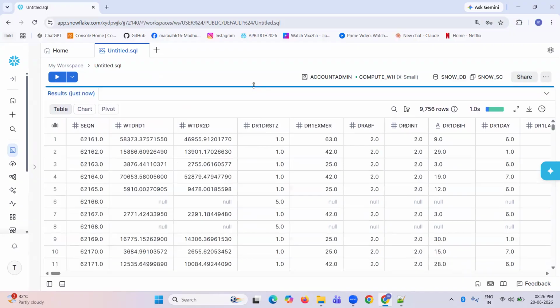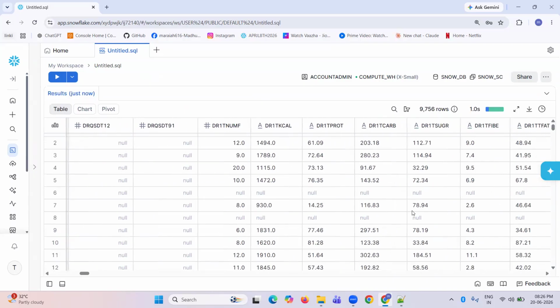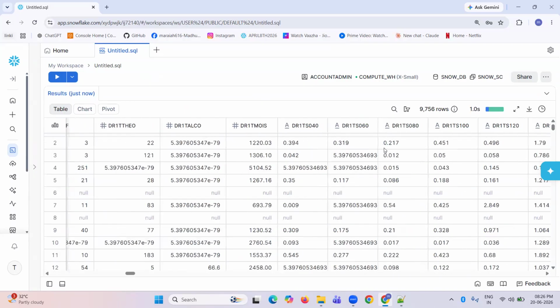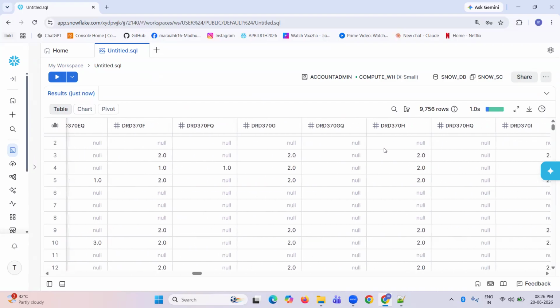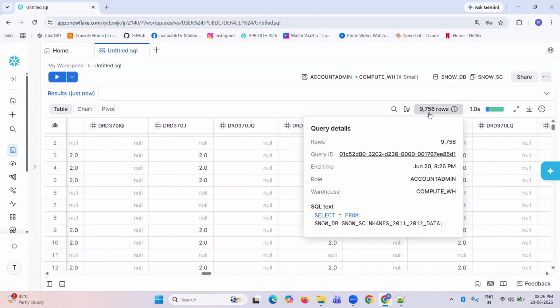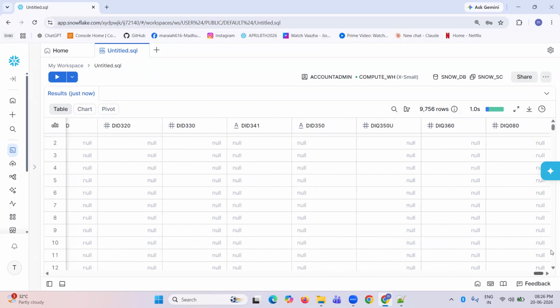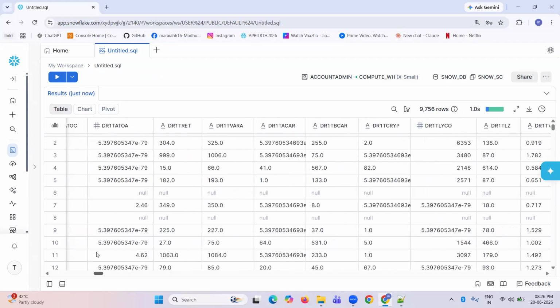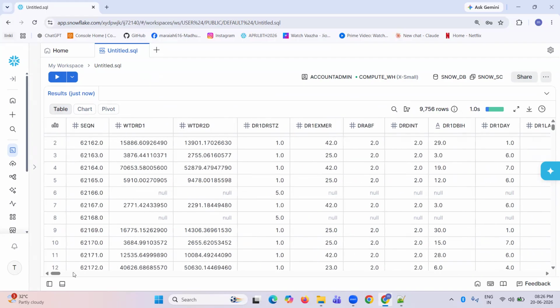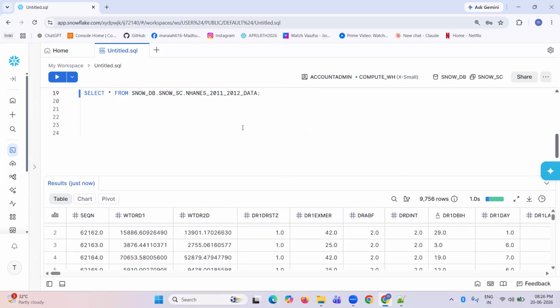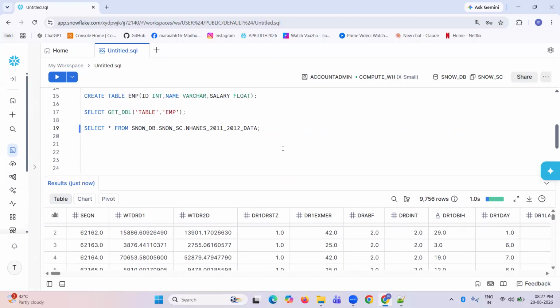So how many columns do we have? We have many columns, more than 150 columns, and the records are 9,756. These are healthcare domain data, one file. We have many files like this, I think 26 files. Now what I'm going to do is run a query.